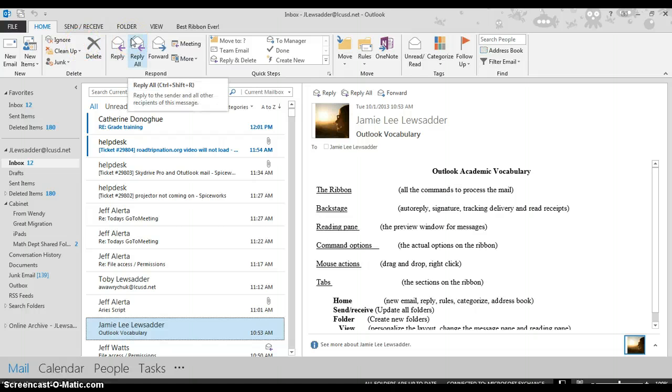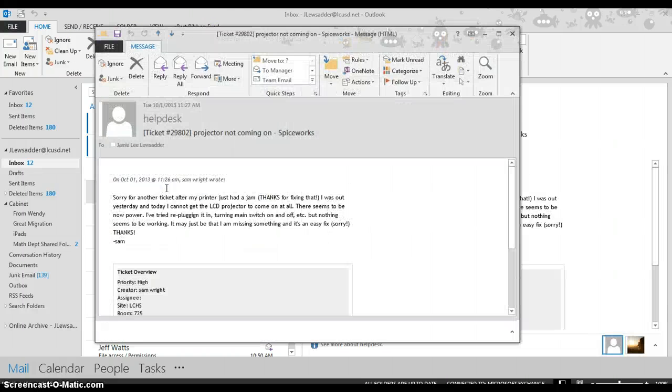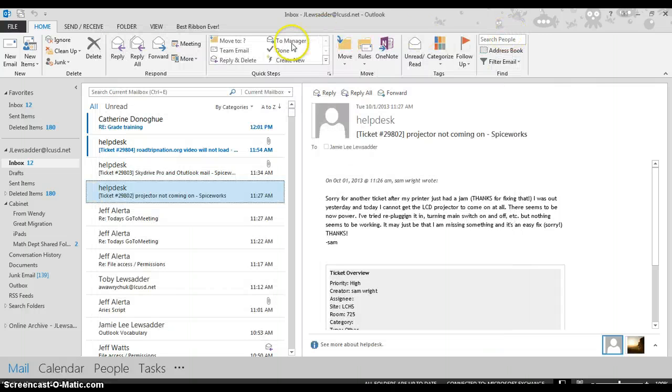Now, the great thing about the ribbon is once you get used to looking at this, you'll notice that it's the same ribbon in Word, PowerPoint, and Excel. And then if you double click on a message to pop it out, you'll notice that each window with the message has a ribbon as well. So that's how you're going to process everything. So just try to get familiar with that layout. So we have the ribbon with the tabs.